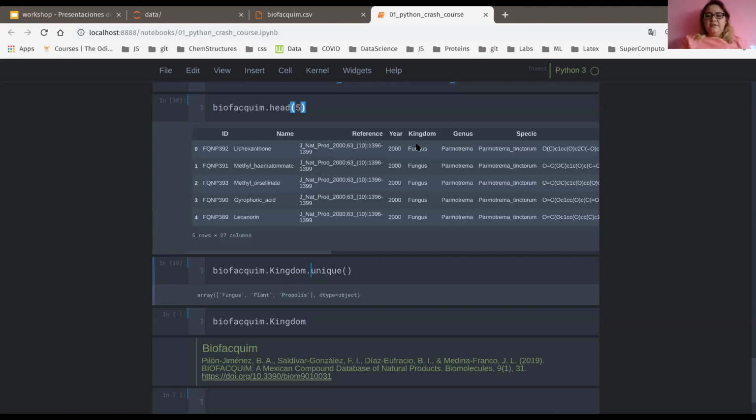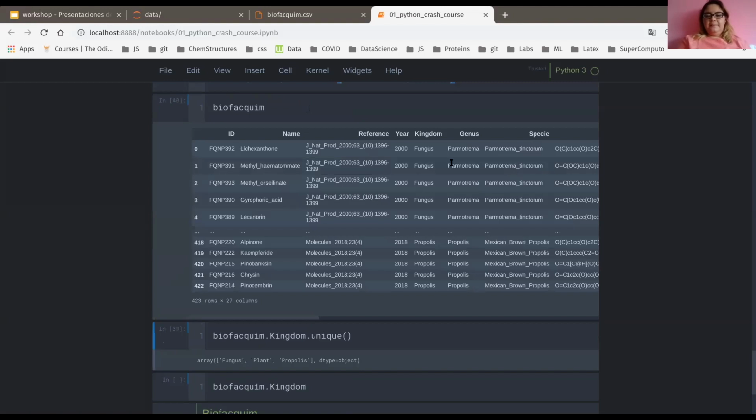But here the important thing is I want to show you how to manipulate and how to get information. For example, if I look here at the kingdom values, I see there are many fungus, propolis, but it could take me a lot of time to identify the unique values, and I can do this with the unique method. I'm just showing you some of the most common pandas tools. And for example, if I want to visualize the entire column, I can use this command.